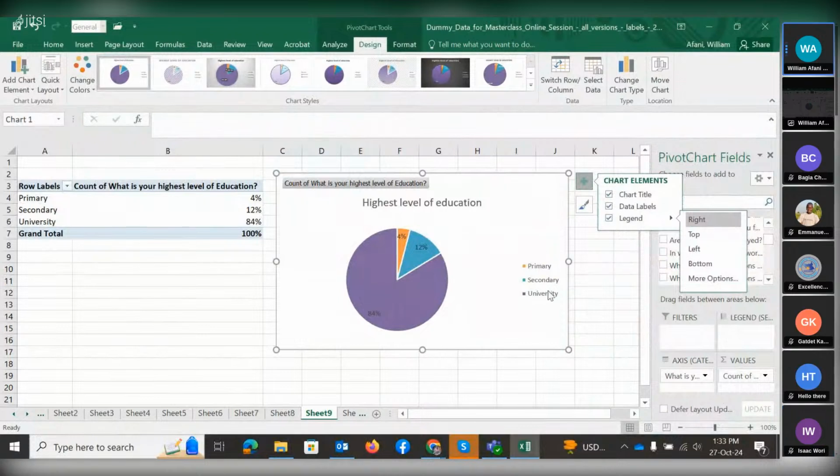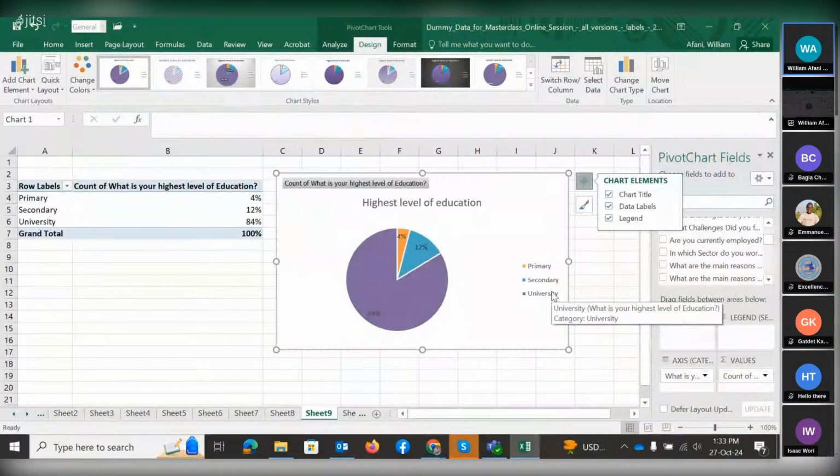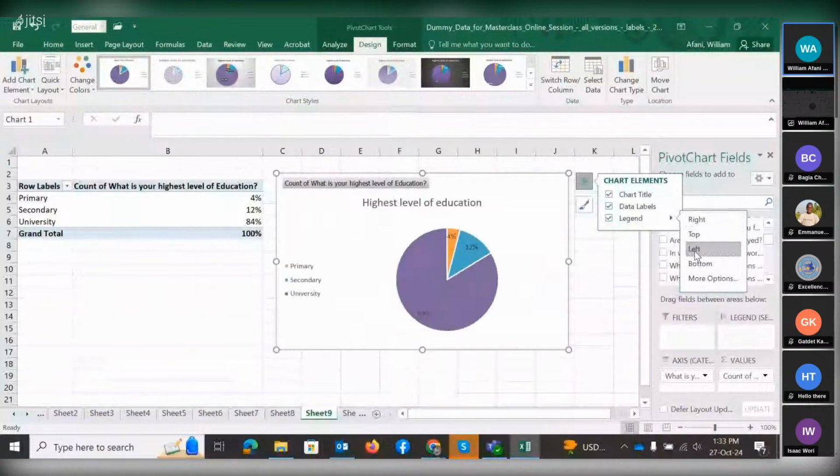This option is to place this one. Where do you want to put this primary, secondary? This is the legend. At the moment, they are on our right hand side. Are you with me? So if you want to put them on your left hand side, you come to this arrow of yours. You see where it has moved? It's now here.